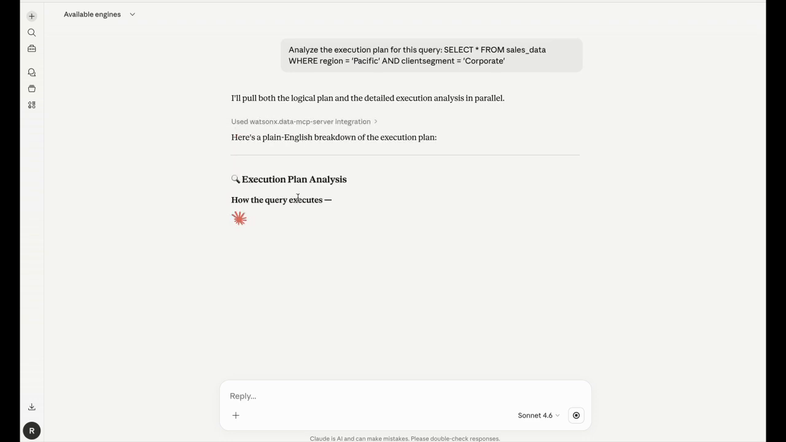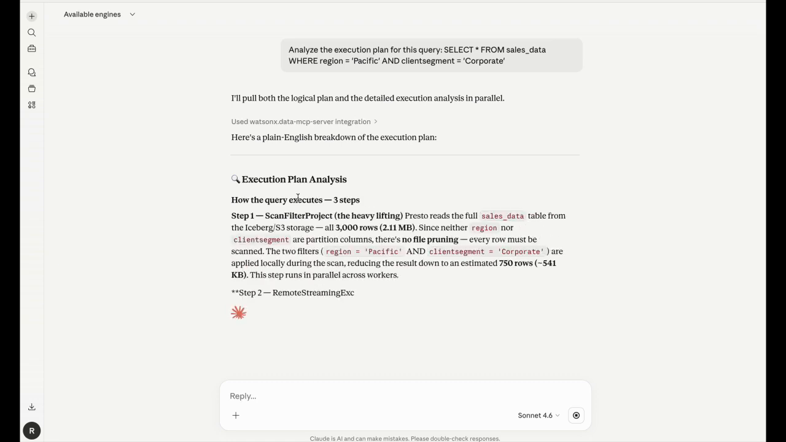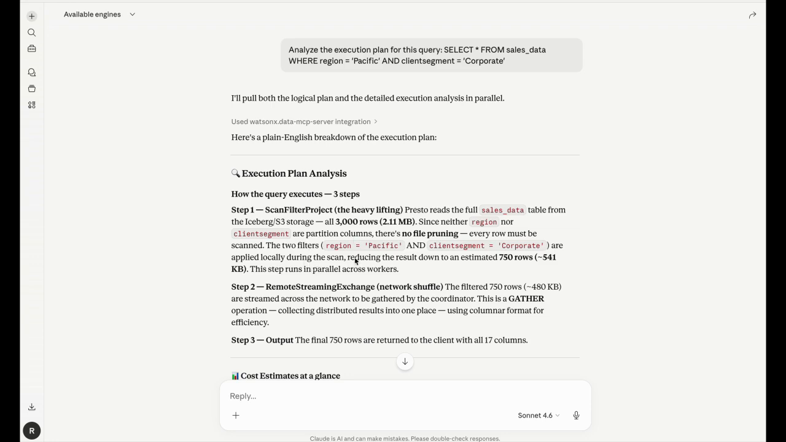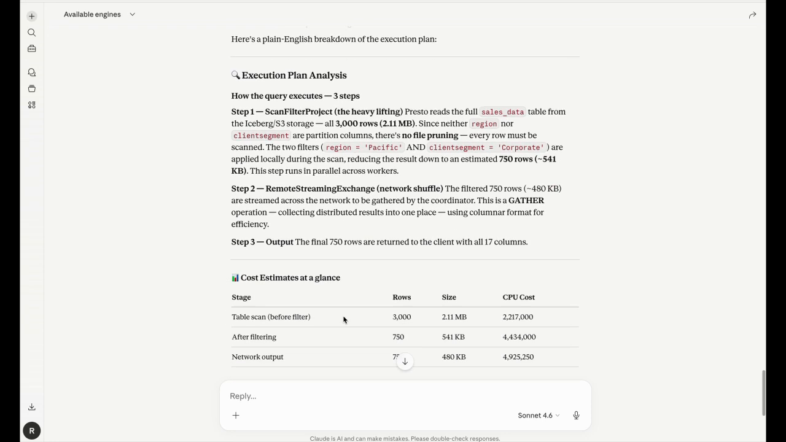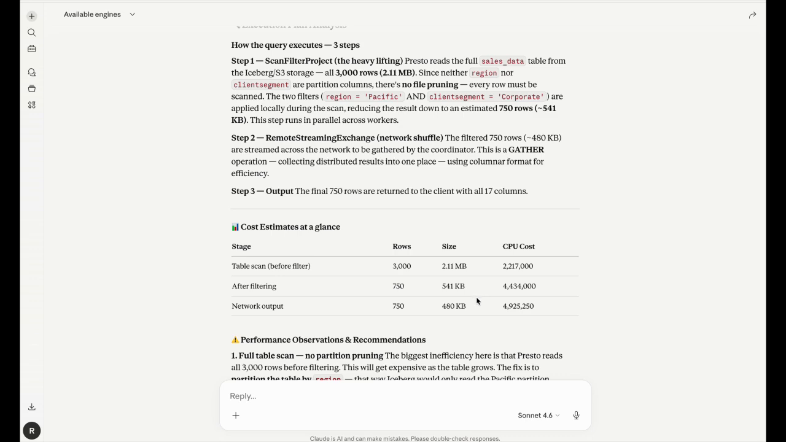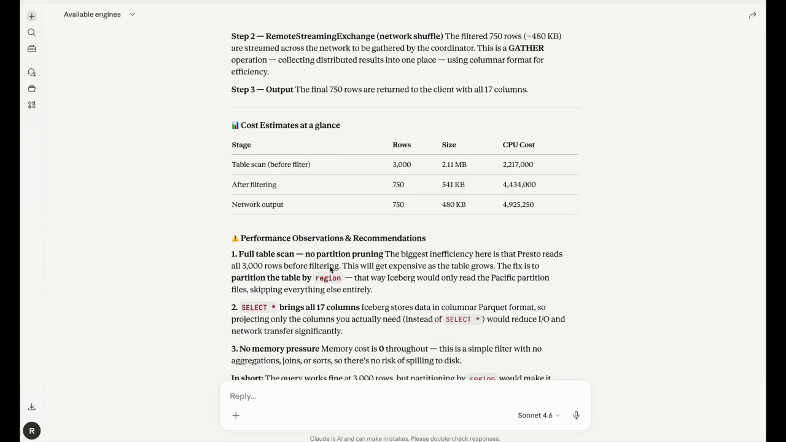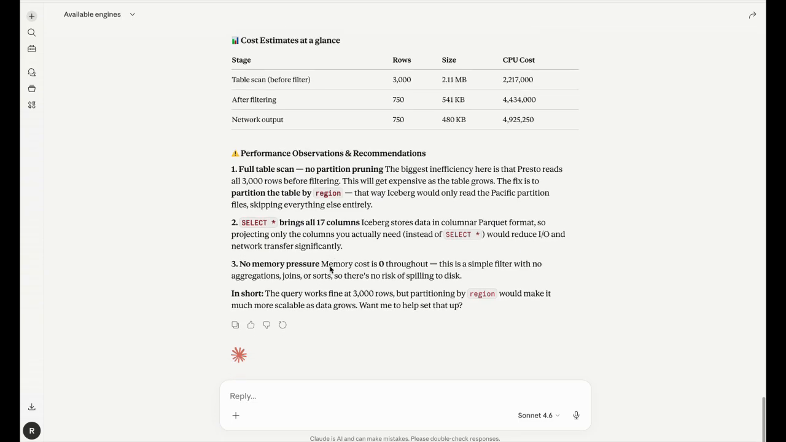And here's a natural language breakdown of the execution plan, how this query will be executed, and also the cost estimates at a glance. So I know everything about that. The performance recommendations, it's really, really easy. And this is just a small sample.